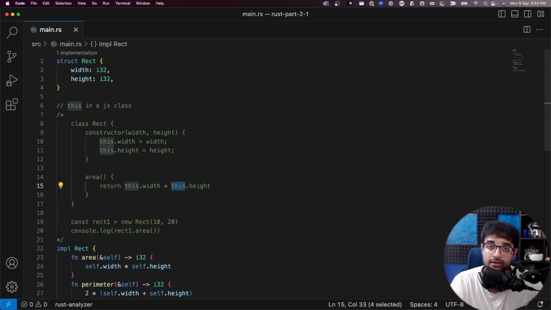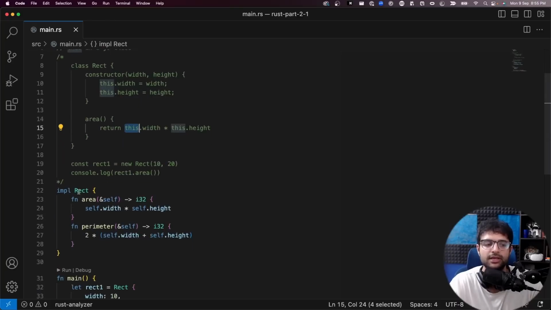This variable over here, which is the current object, which has the height, which has the width, the corresponding width and the corresponding height of this rectangle. That is what this variable is over here. And similarly, in this implementation, think of this implementation block, which has the area function and the perimeter function, similar to this code block right here, where we have defined an area function which returns this.width into this.height. What are we returning here? self.width into self.height over here. Over here, 2 into self.width plus self.height. This self variable is the current struct.